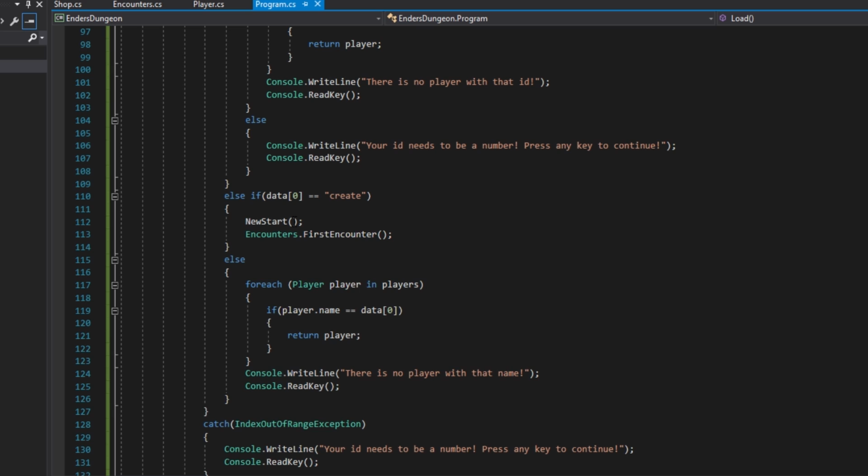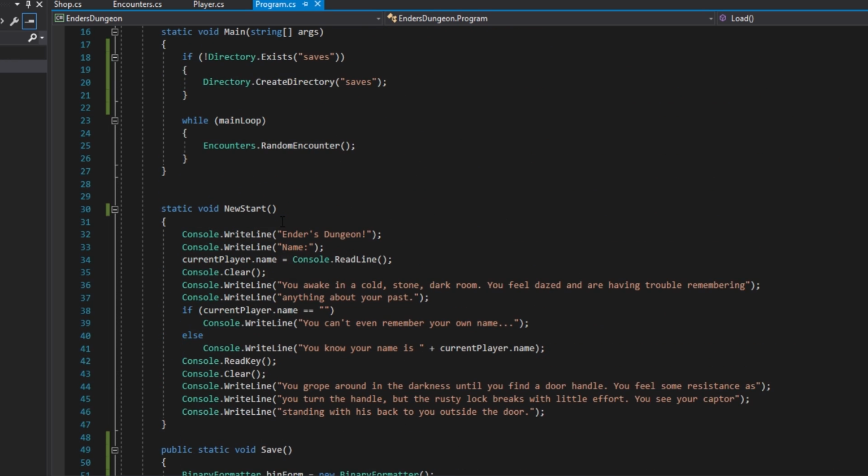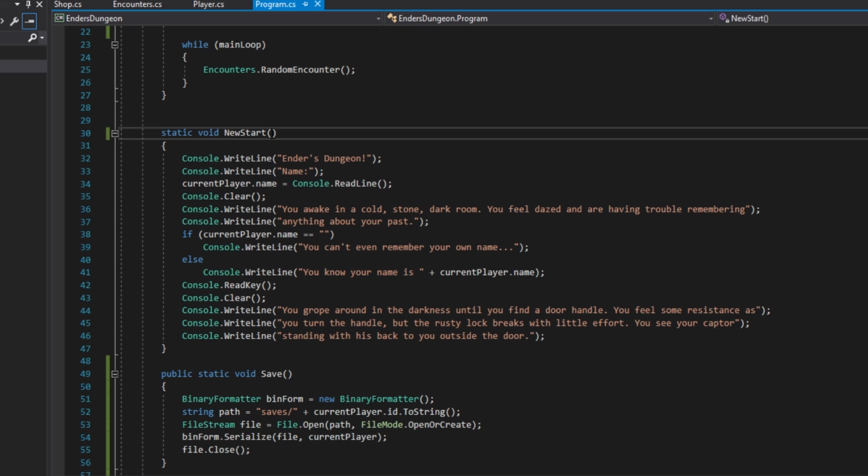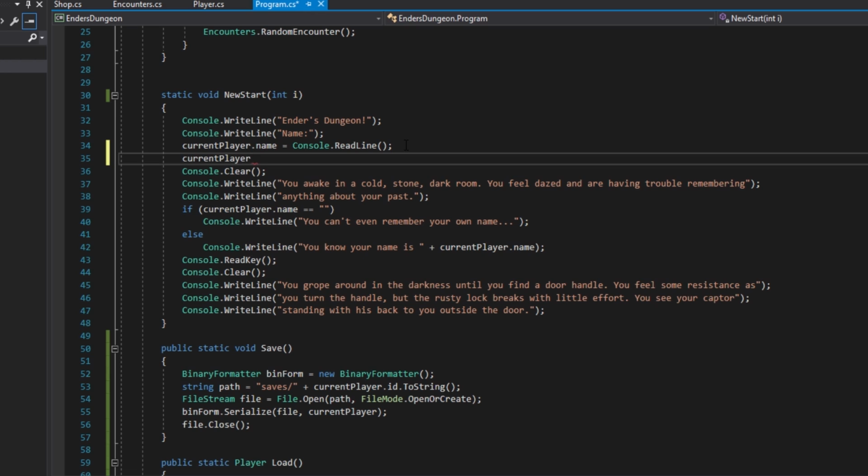So new start, and then we're going to add a new argument to this, and we're just going to put ID count in the new start arguments. And up here in new start, we need to have an int ID, or I guess we'll just do I. Then where we set the player name, current player dot ID is going to just equal I. So that should set their ID, so every ID will be unique.